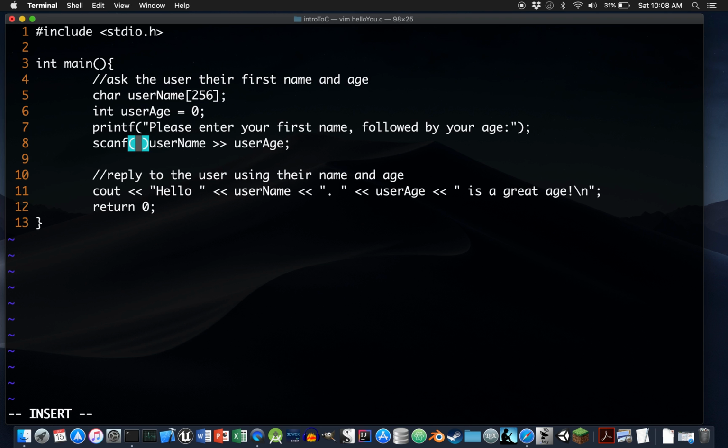So scanf uses, again, this notion of a formatted string. Now up here, where we were printing out a string, it's just a simple string, but it can be what's known as a formatted string, and we're going to discuss that in just a moment. Actually, we'll discuss it now.